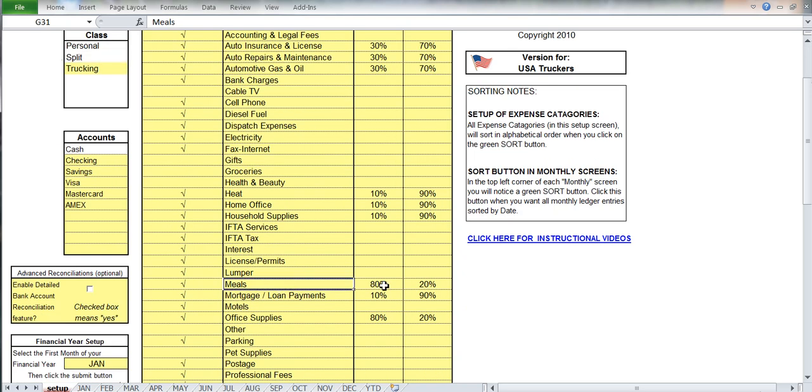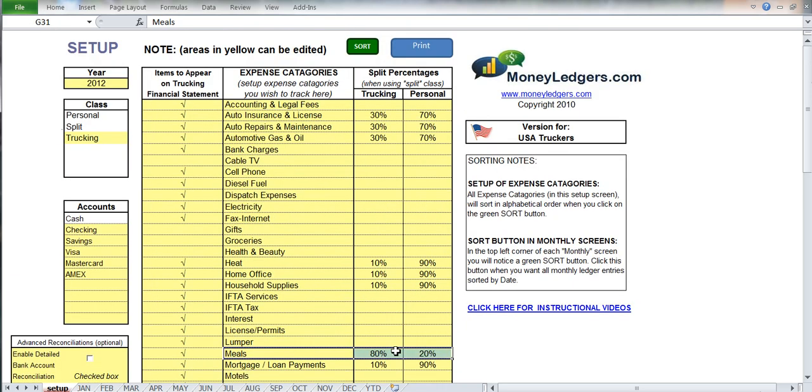Same with meal expenses. If you have an 80% you want to expense towards trucking and you have 20% you want to expense towards personal, enter the ratios there, and when you choose a split class the math gets done. To the left of the expense categories are items to appear on a trucking financial statement. So if you have an item that you would like to appear on a trucking statement, you simply check it off here by putting a check mark like that. If you don't want that item to appear on a trucking statement, you just uncheck it.